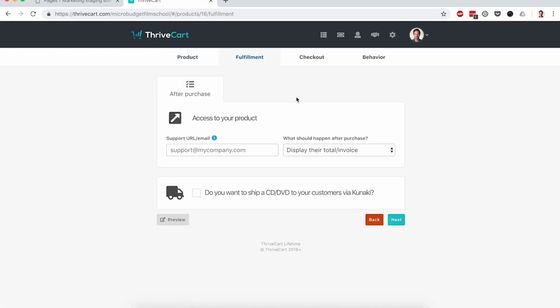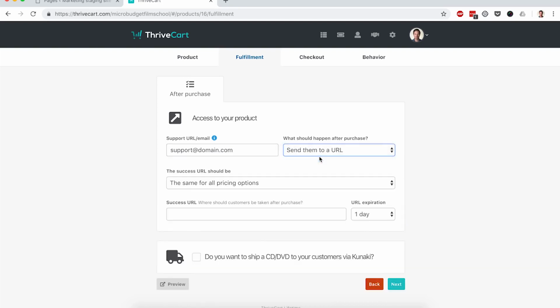Now we're onto the Fulfillment tab. So I'm just going to create a fake email address here. Let's call it support@domain.com. What should happen after purchase? This is important. We want to send them to a URL.